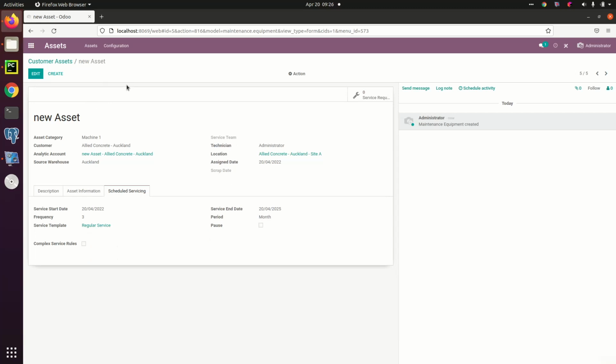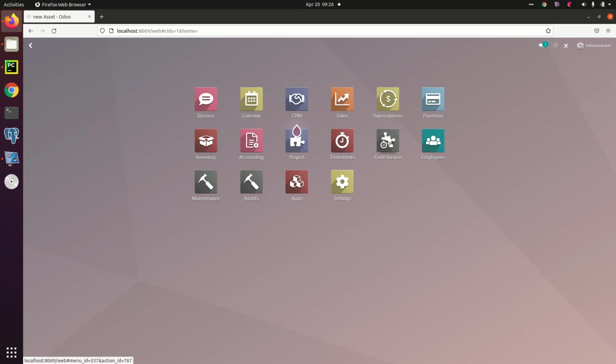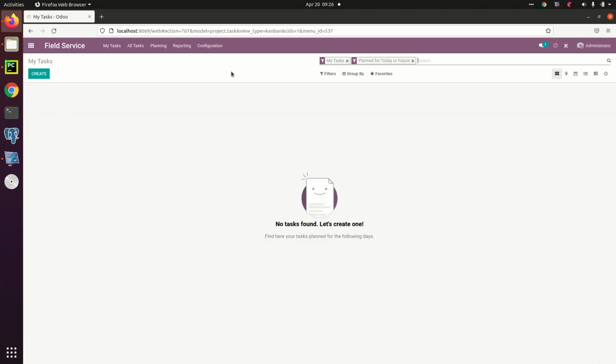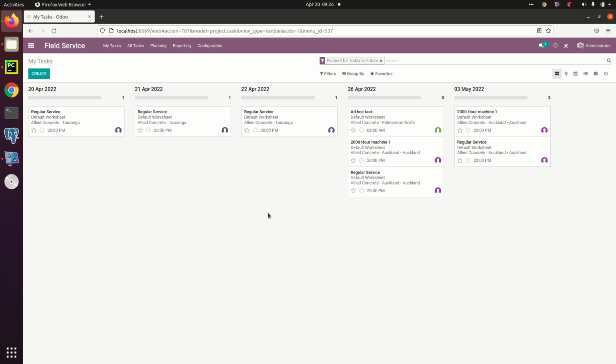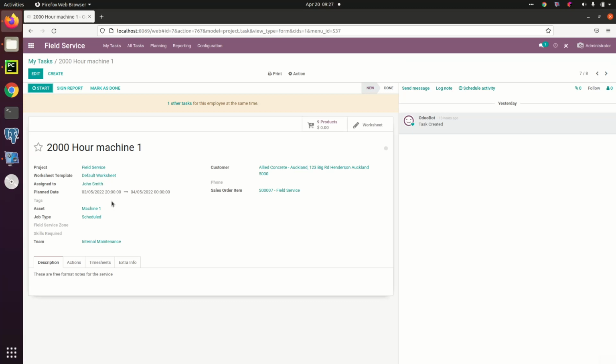So basically that's now going to create my asset, and then what happens is every night there is a scheduled job which runs, which goes away and creates tasks for each of the assets. So you can see here scheduled out until the 3rd of May. If I've set a person to normally do that service, they will default into it. So if I look at this one here, I can see that it's assigned to John. And all the information around it, what asset it is.